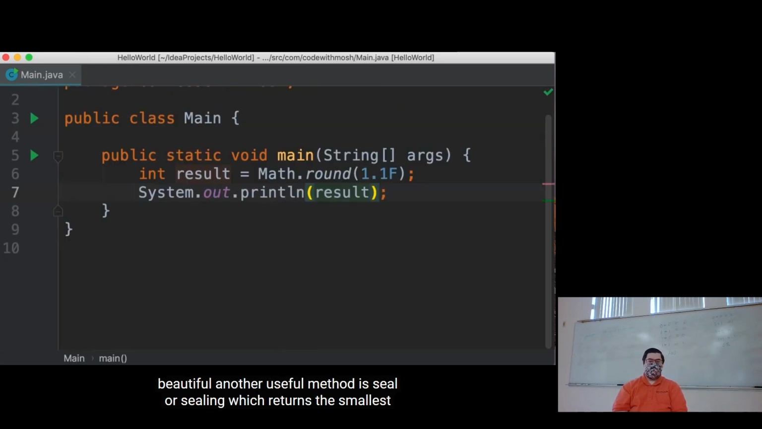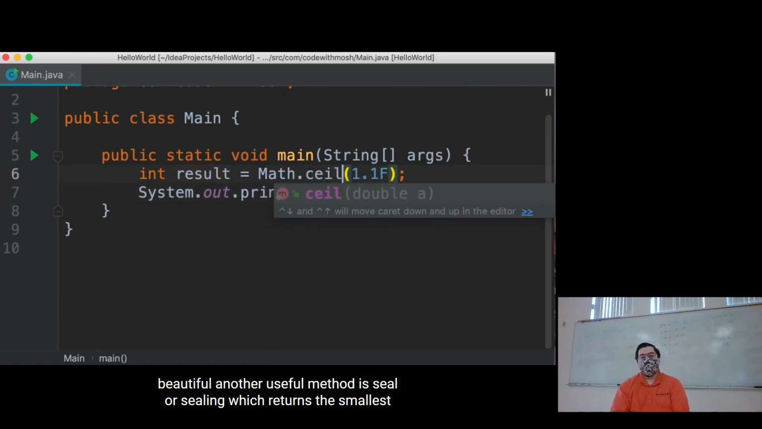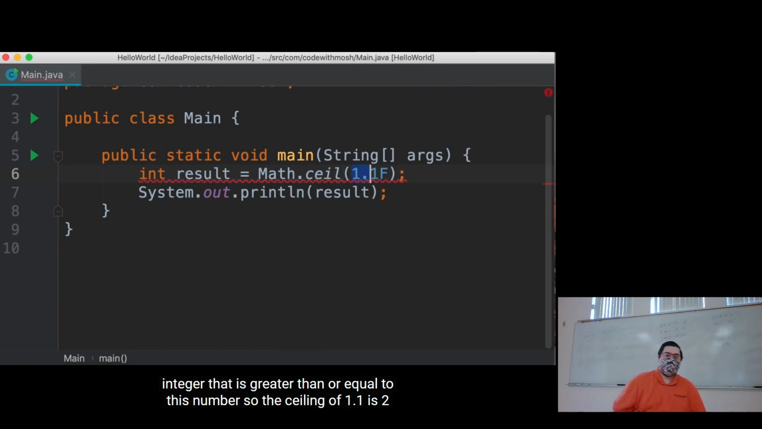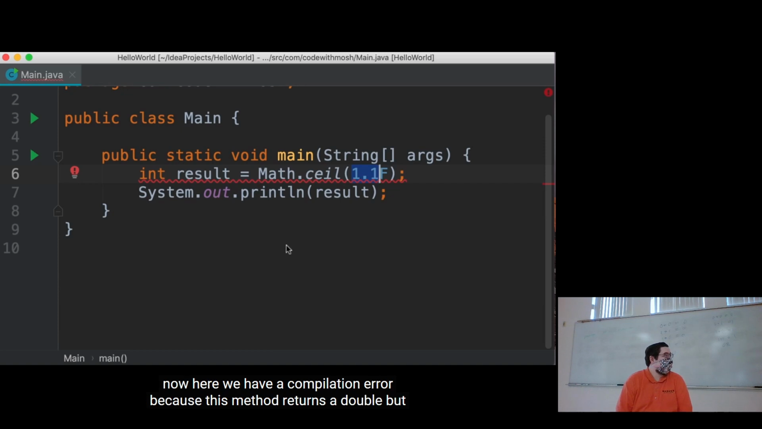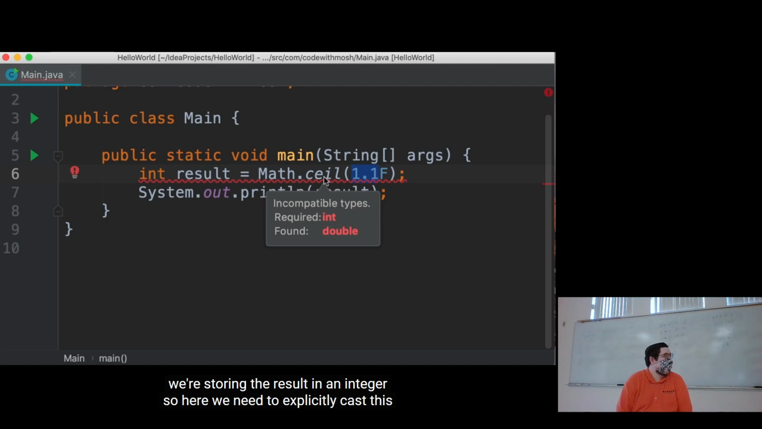Beautiful. Another useful method is ceil or ceiling, which returns the smallest integer that is greater than or equal to this number. So the ceiling of 1.1 is 2. Now here we have a compilation error because this method returns a double, but we're storing the result in an integer.